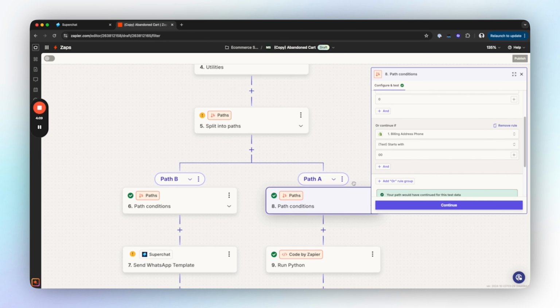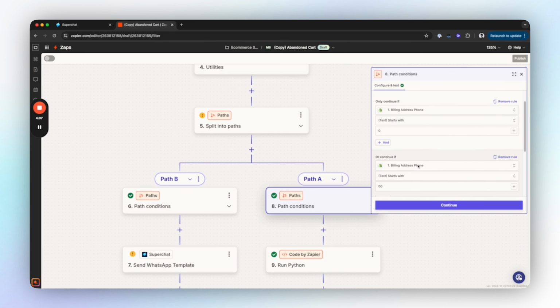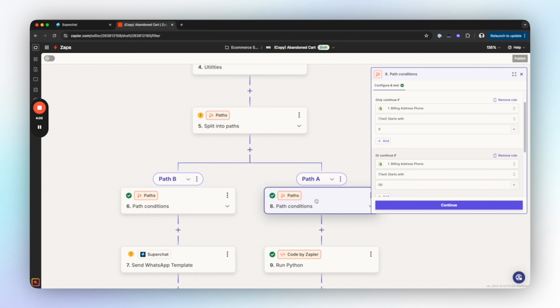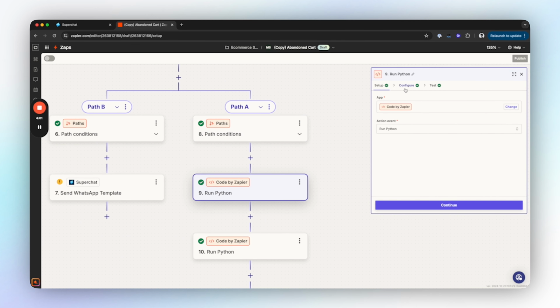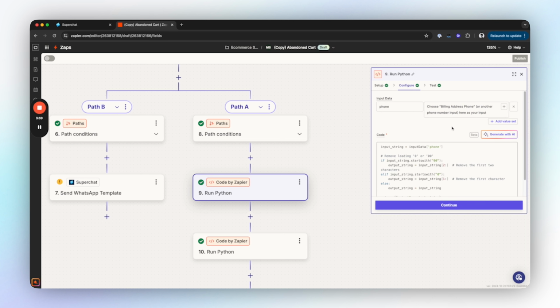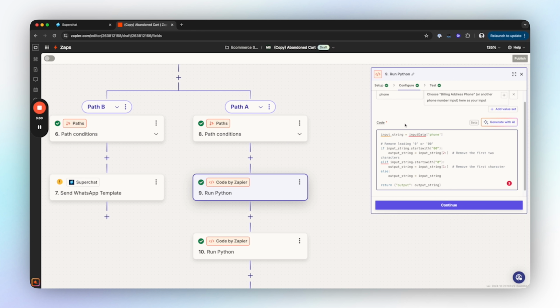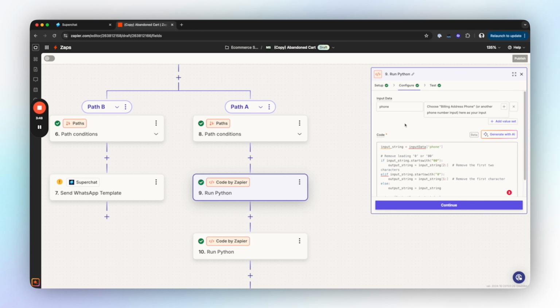Now that path 1 is done, let's move on to the second path. In the second path, we set a rule for phone numbers starting with a 0 or 00. And then in the next step, we add a Run Code by Zapier action with Python, inputting the phone number and naming it phone. Enter the Python code provided in the article, and then you're ready with this node.